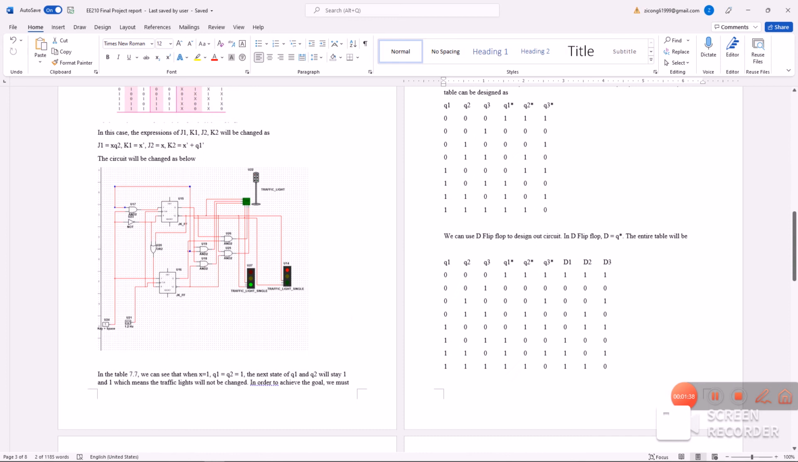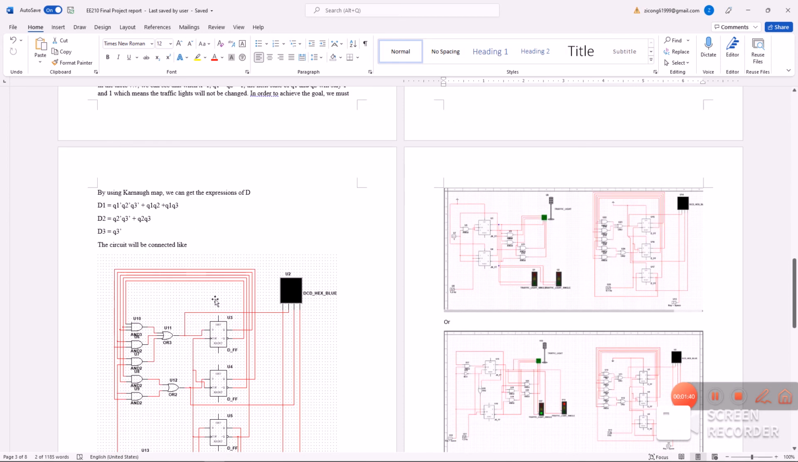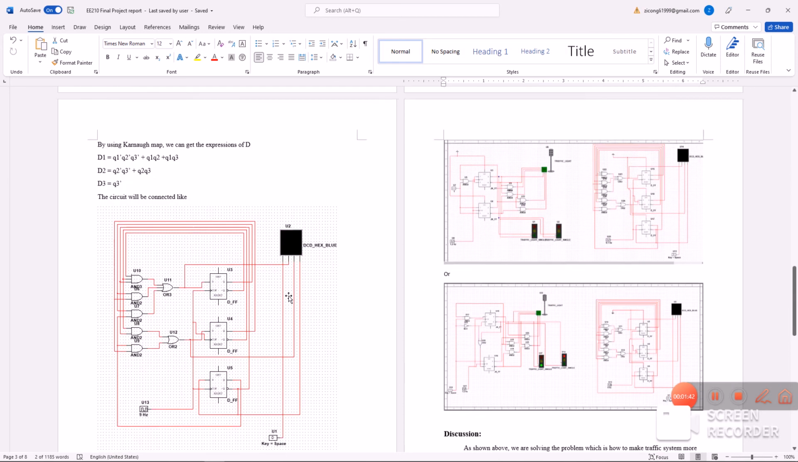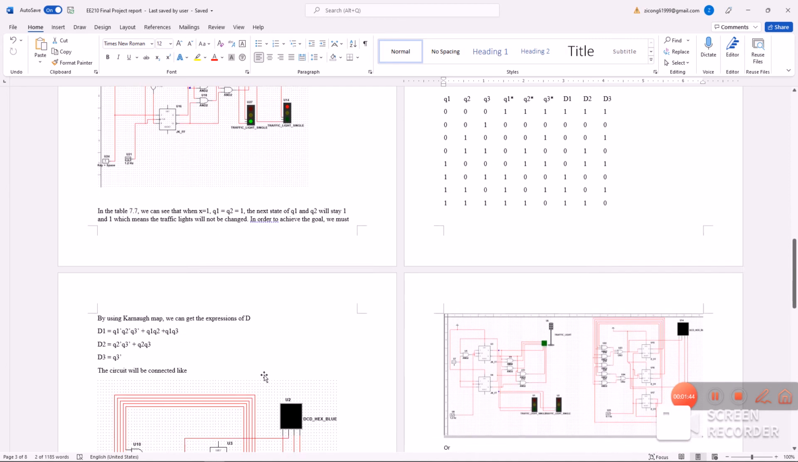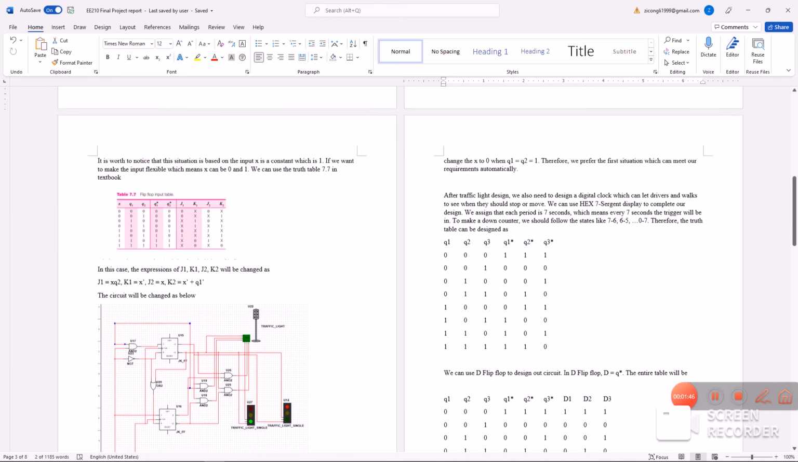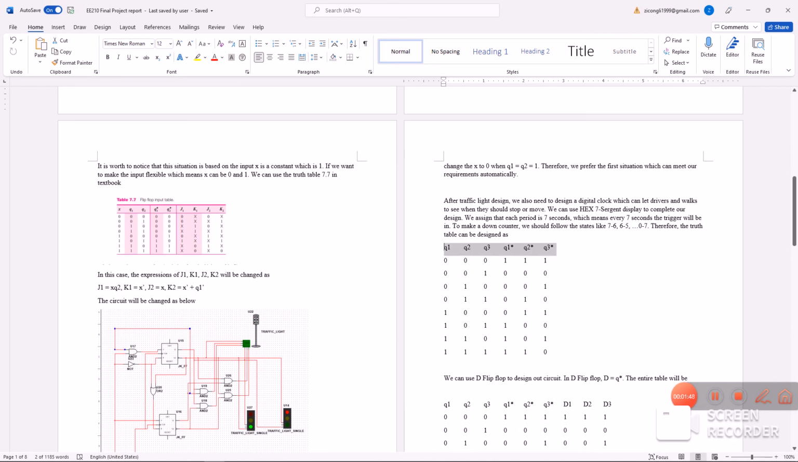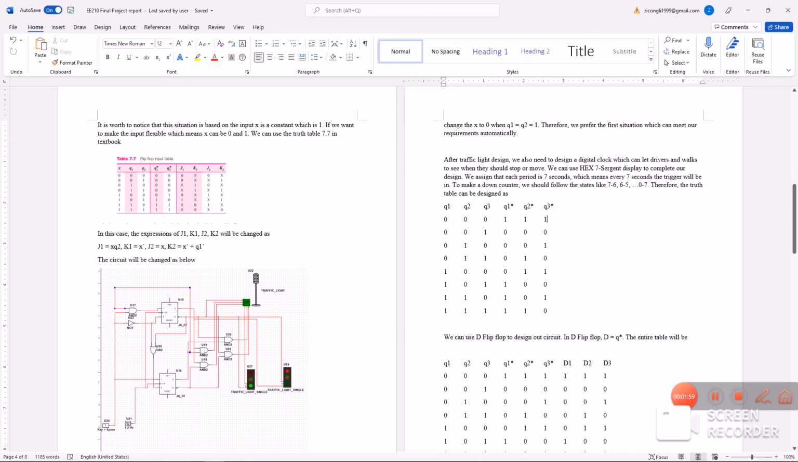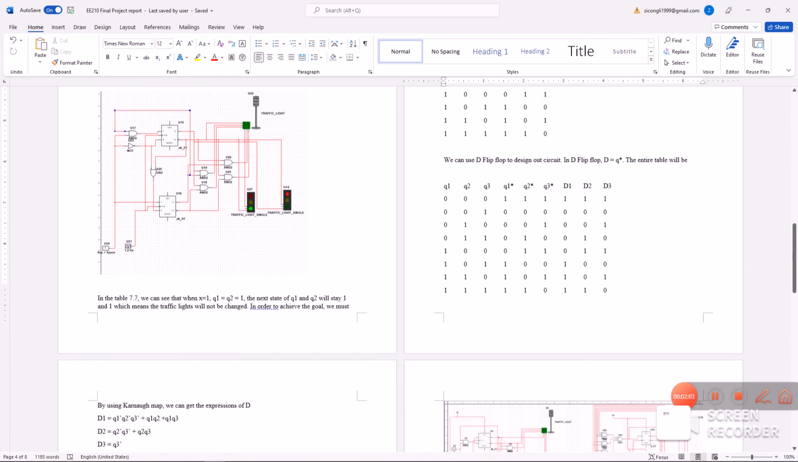Next part is our down counter system. We use D flip-flops for our down counter. The truth table is this one. In order to make it a down counter, we should make it go from 7 to 6 and then 6 to 5, and after 0, we reset it to 7. So here's the truth table.